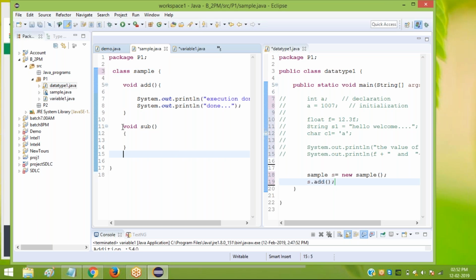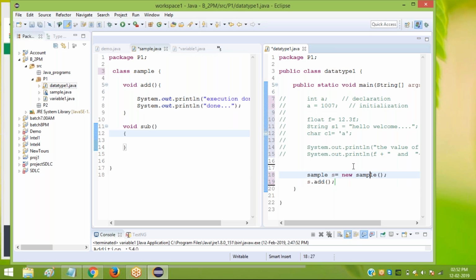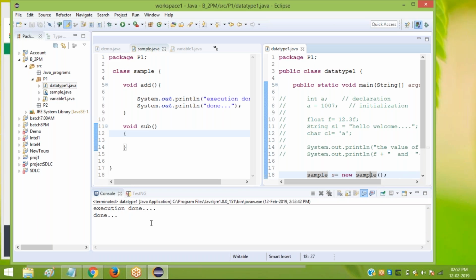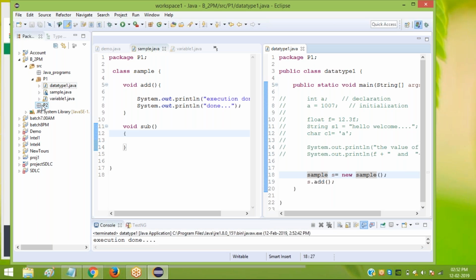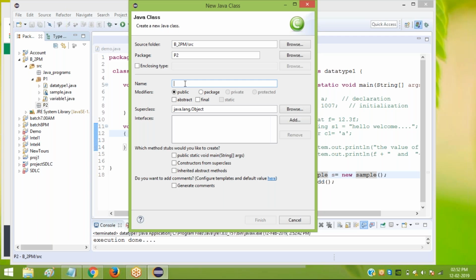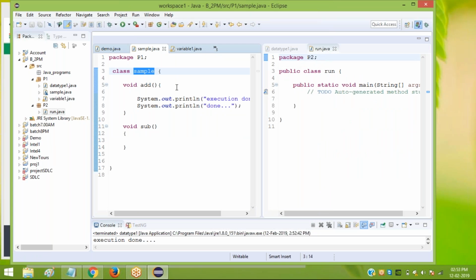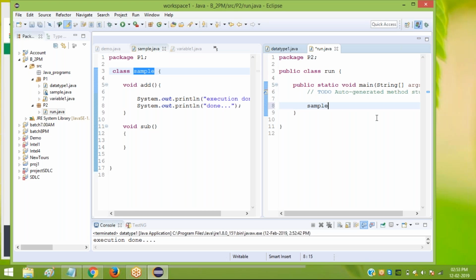When I try to run this, I'm able to execute it. It's executing, okay? But if I create any class in P2 with the main method, and I try to call this object in that class.